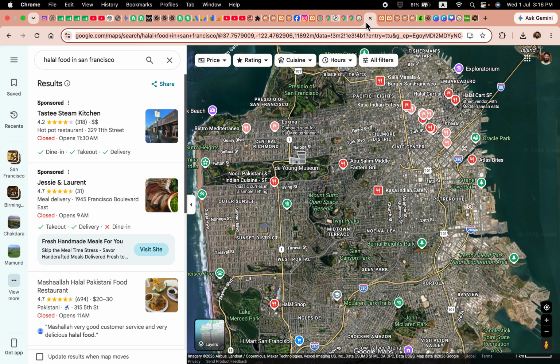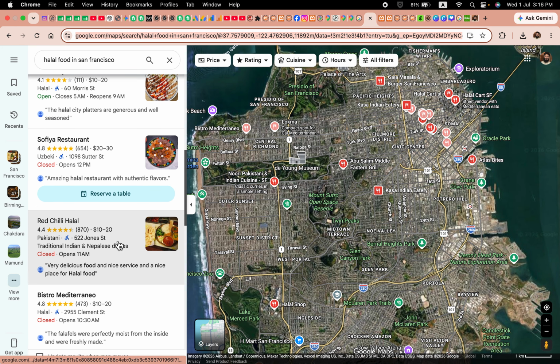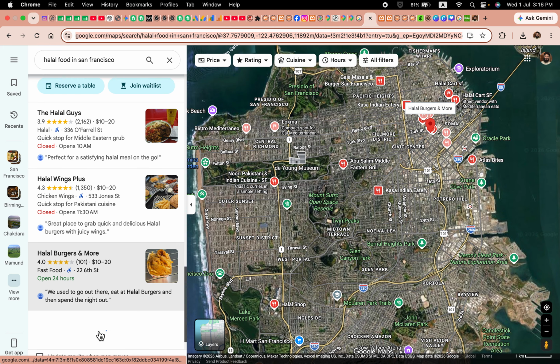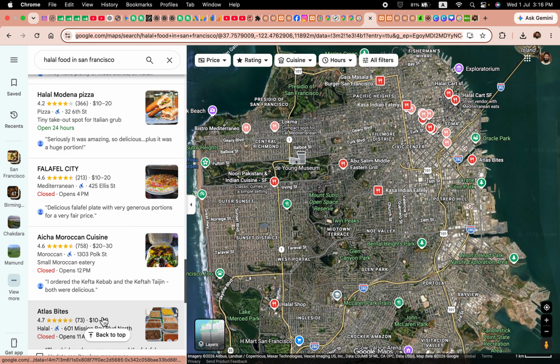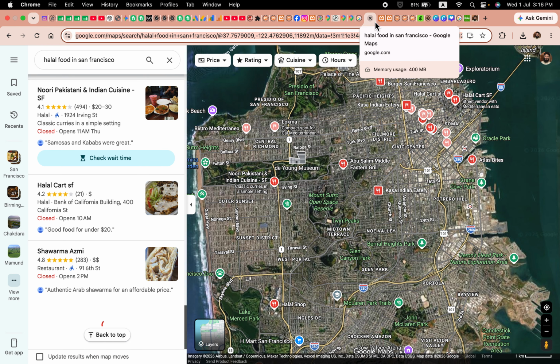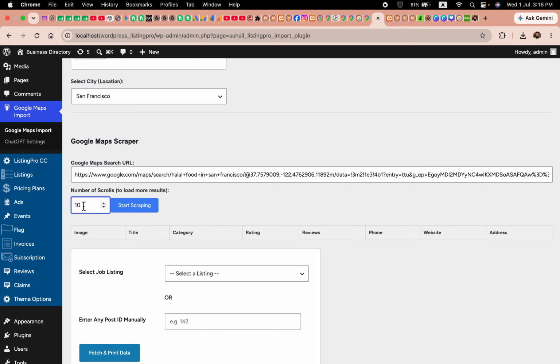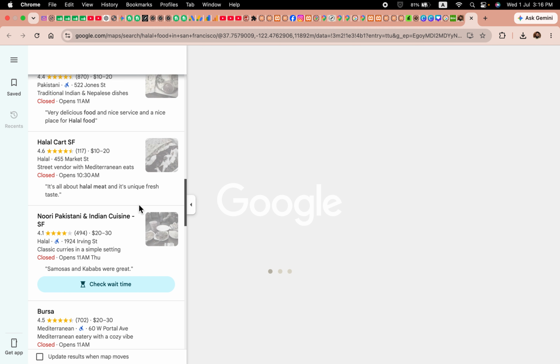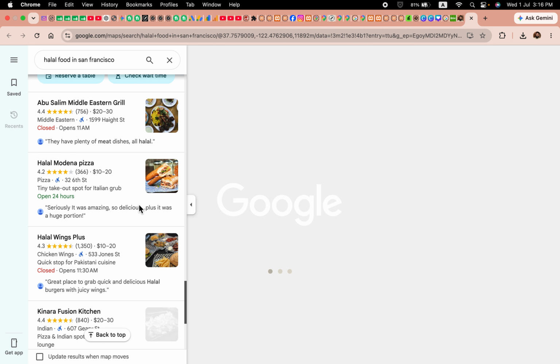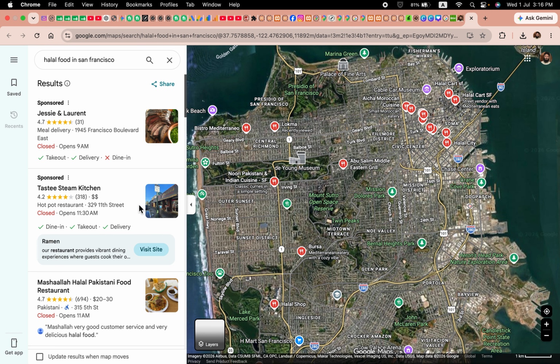So these two are from my website, and this is the number of scrolls. When you open a search and you scroll down, it loads more and more. So this is how many times you want to scroll the page, 10 times or 1 time or 2 times. Let me add 2 times. When you click on start scrape, it will open it in a new tab. Just leave the mouse and keyboard, do not touch anything, and it will start scrolling, 1 and 2.